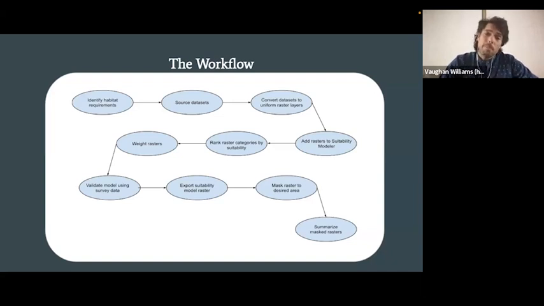They were then ranked by suitability, which took quite some time. After that was finished, I was able to actually weight those rasters against each other, so give some of them maybe more importance than others. Then, basically, that's the model. That model was created. At the end of that, I was able to validate the model using survey data, export the model into a raster again, make pretty maps, and then finally mask the raster to the desired area, summarize it for state parks.